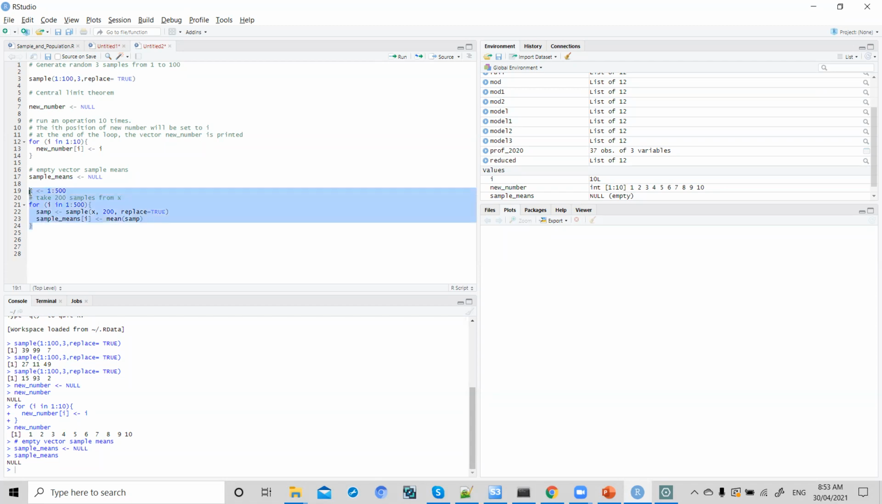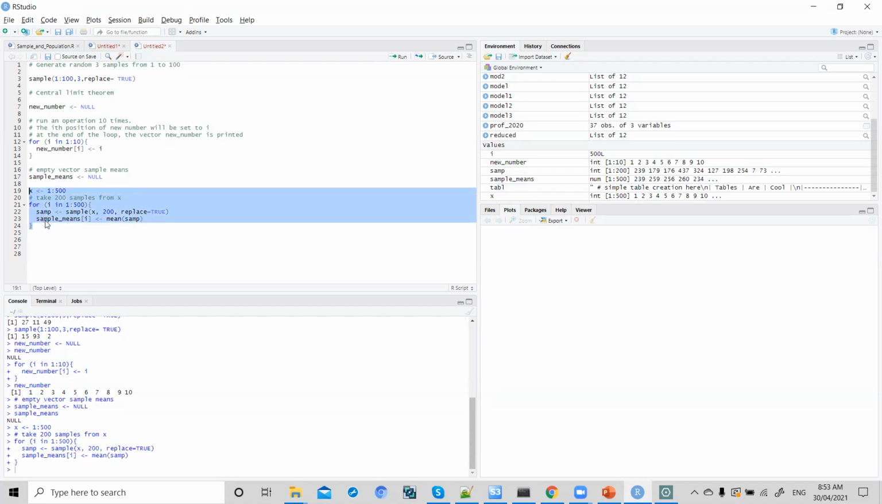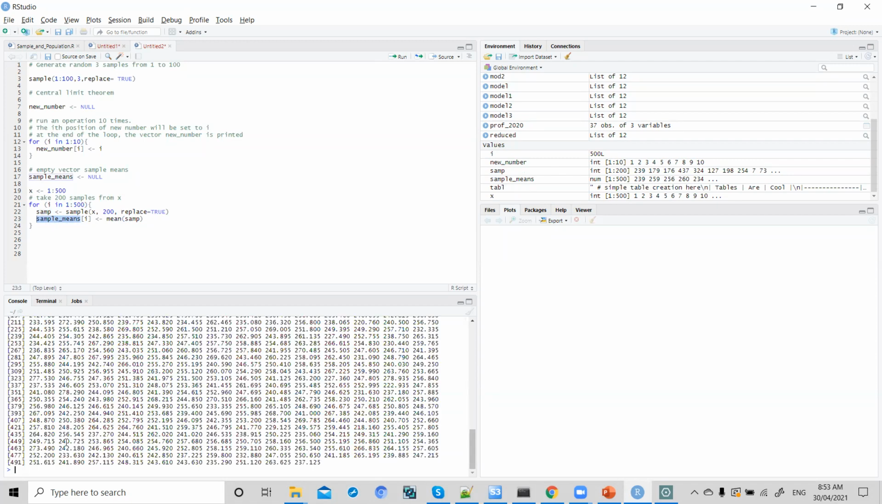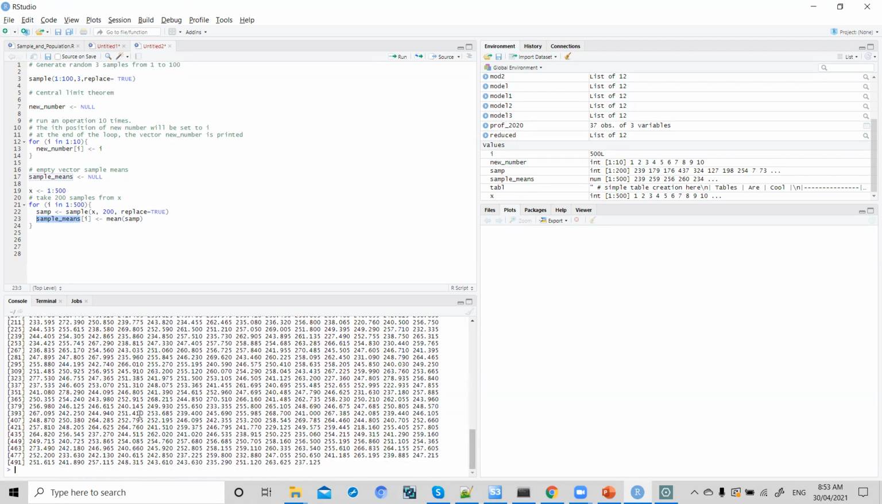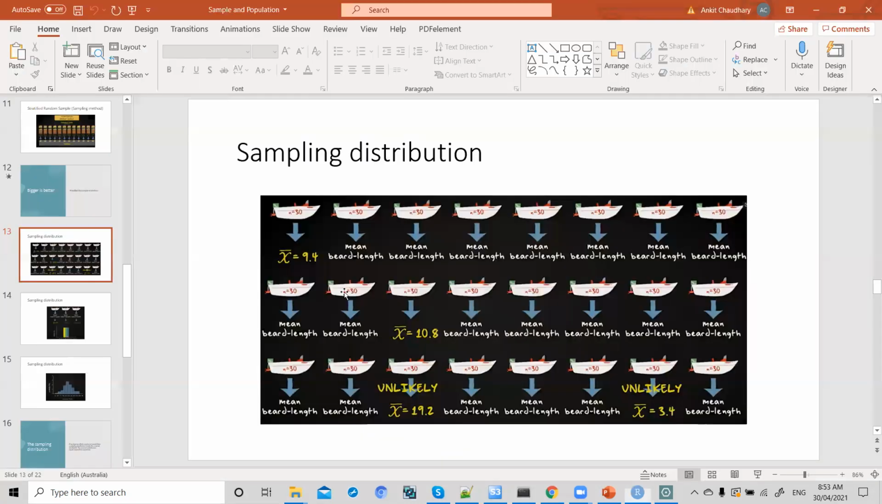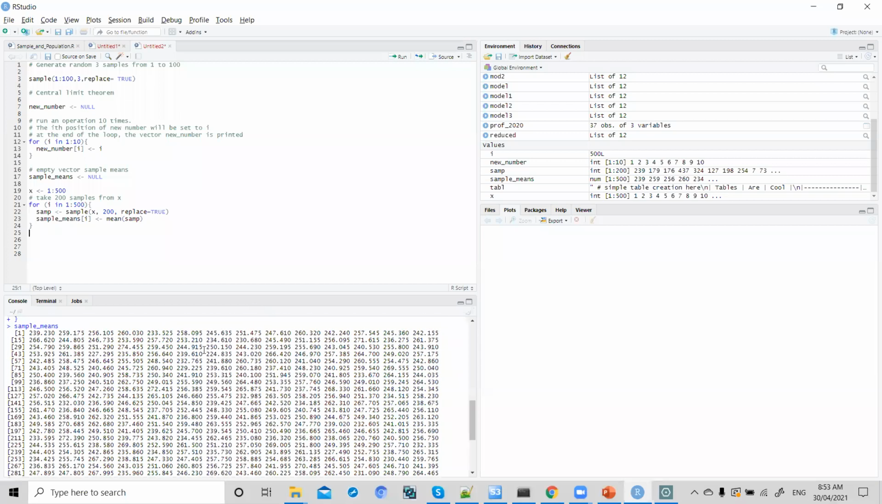So if I run this and look at my sample mean, here you will see the sample mean for all 500 records. Okay, so here it was my 24 boats and the individual sample mean was 9.4. So here we have 500 boats and my individual sample mean is, you can say, 239 for one, 259 for the second, and so on.